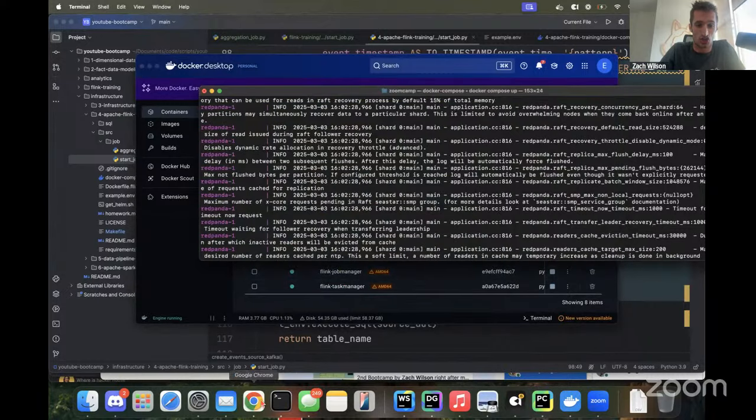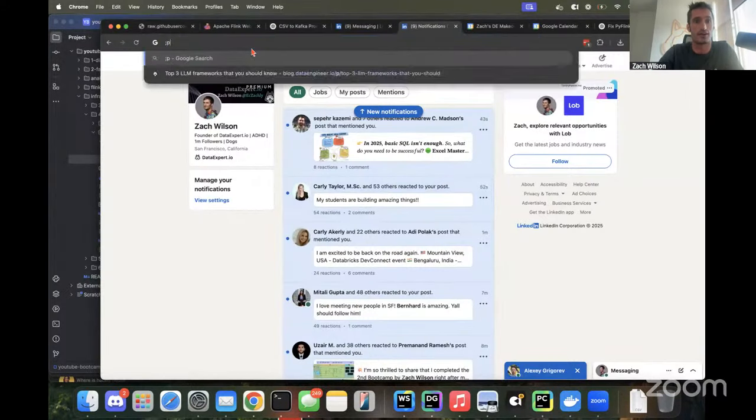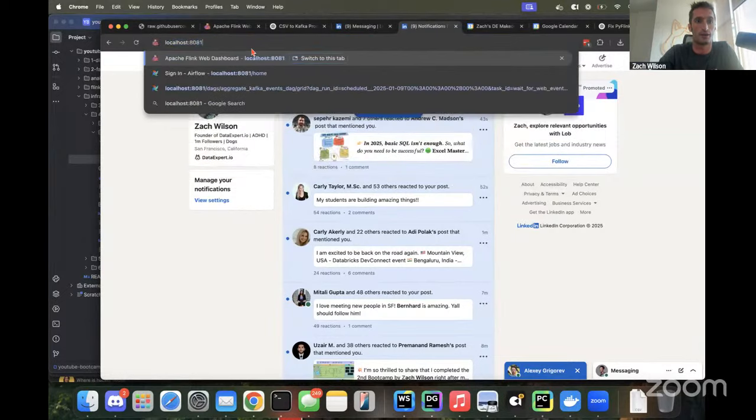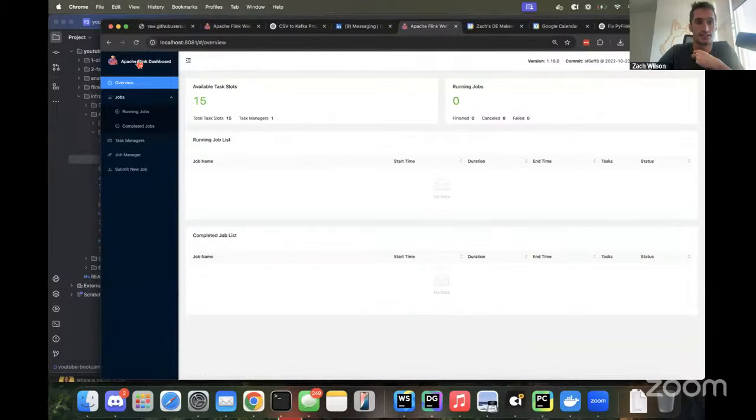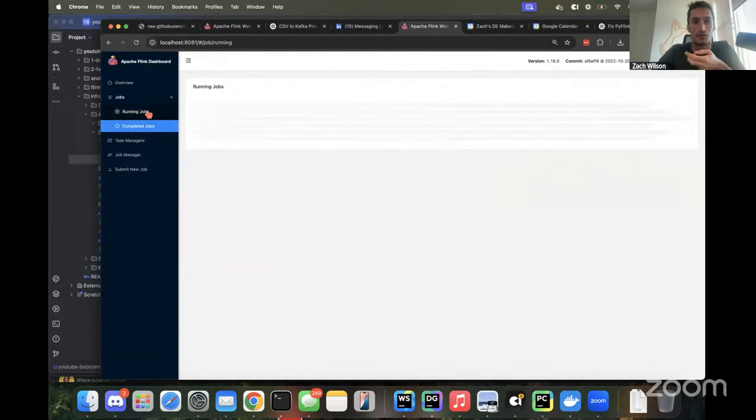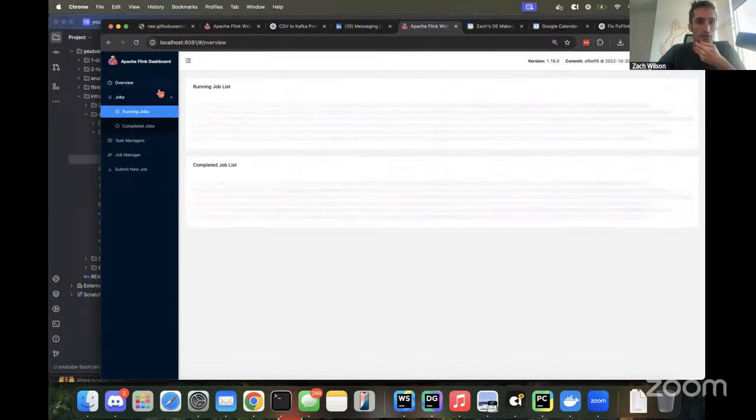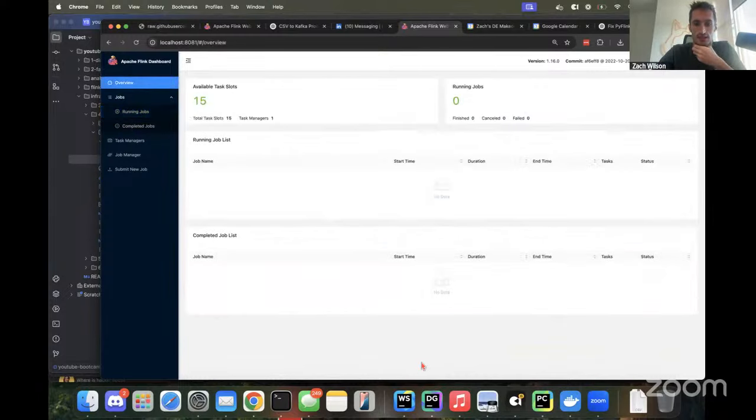To make sure that things are actually running right, you want to go to localhost 8081. And you should see an Apache Flink dashboard here that has everything for your task slots. And you should see a 1 here to make sure the task manager is actually running. And there's probably no running jobs or completed jobs quite yet. That's something we're going to be working on here in a second. We need to get a couple more things set up before we get into Flink.